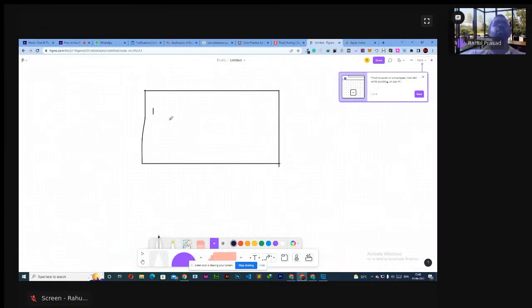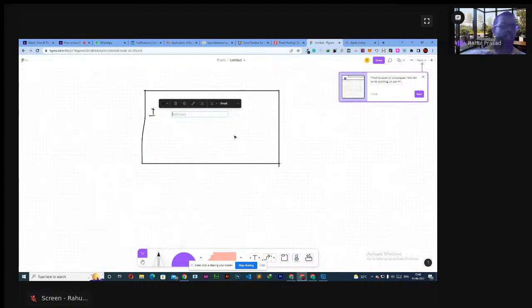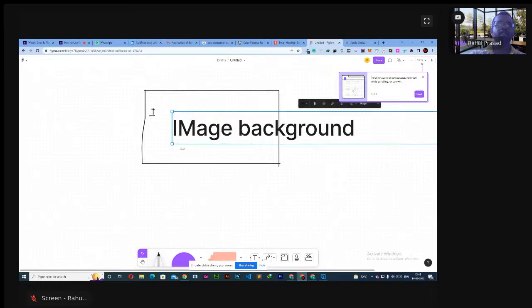So you can go to Figma and add an image here. You can put text here also. So I'll add an image background here. No, this is too big.